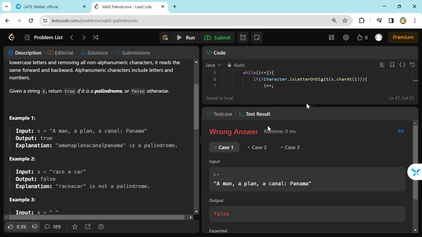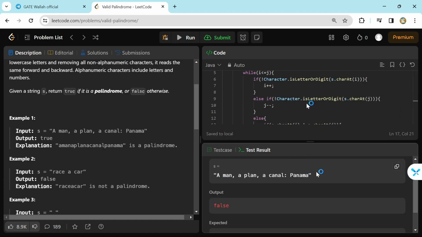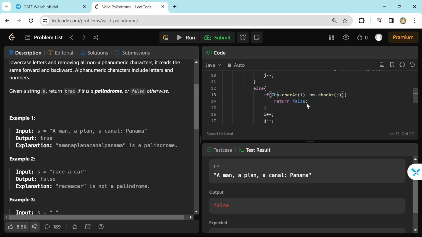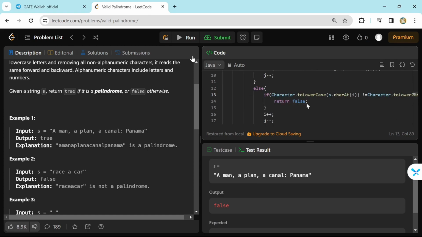Here the question is also case insensitive. Capital A and small a are present, and in this code capital A and small a are not treated as equal. So we do something here: Character dot toLowerCase. We convert the I character and J character into lowercase, so we can compare them easily. Same thing, we copy this and paste it here. Now we can run this.